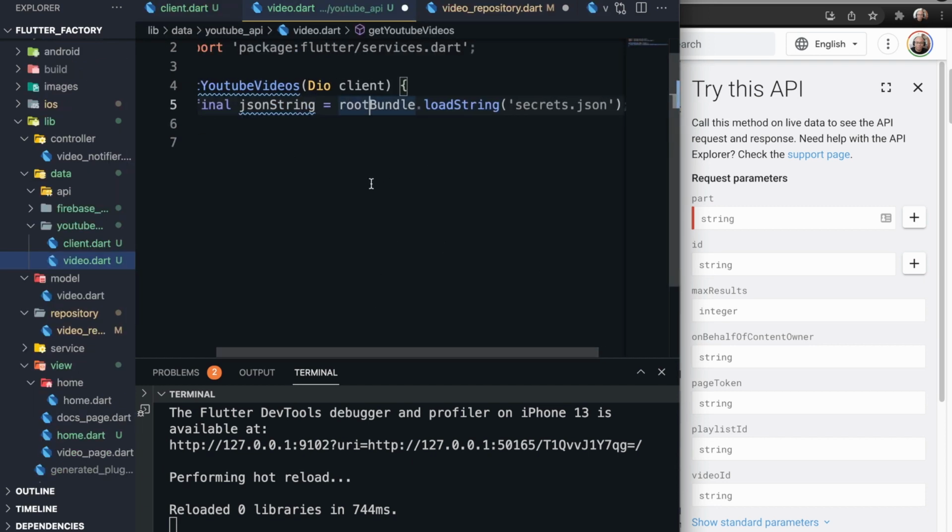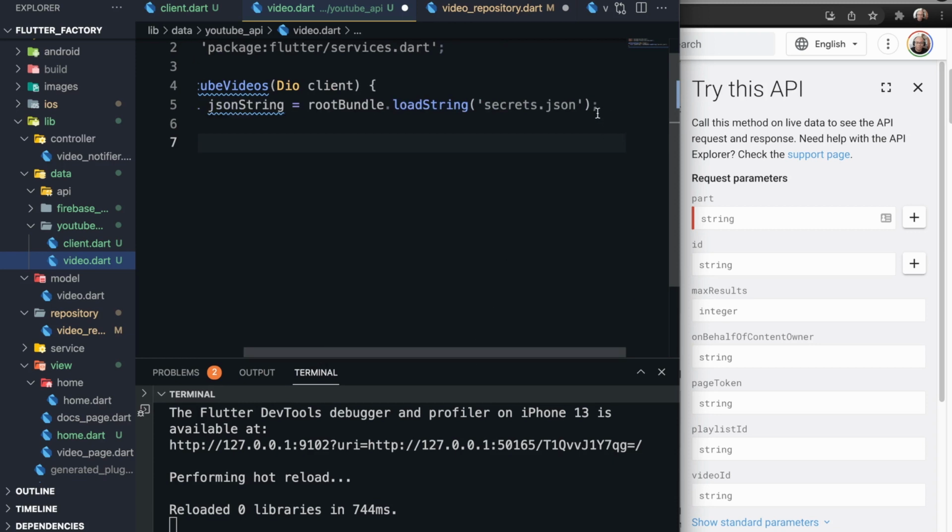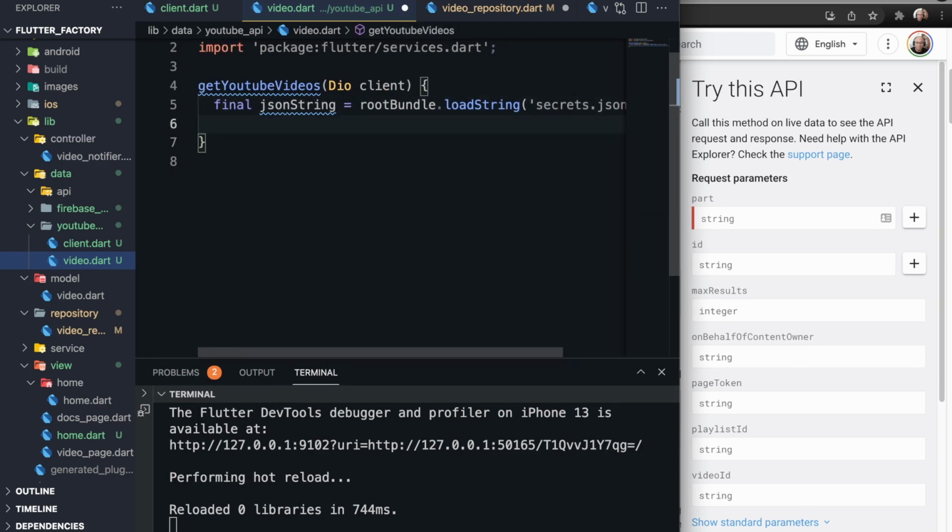So here we theoretically have our string from the JSON file. So we need to actually decode that JSON string. So down here, I'm going to say final, and let's just call it, I don't know, data equals. So we could say JSON.